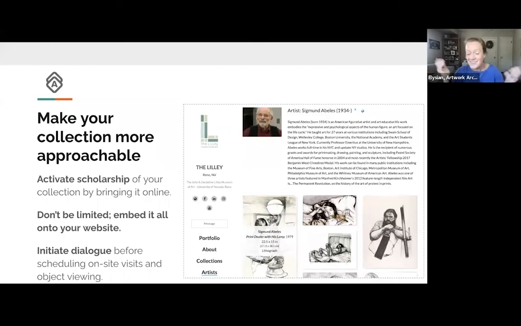And that ties in great to the next slide, which is about making your collection more approachable. So, activating scholarship of your collection by bringing it online, giving students a tiptoe in before coming. If they've never been into a museum before and they're a little shy, they can do some early research online. It offers a hybrid experience, not to replace the in-person, but to enhance it. You can embed all of this information, your database, onto your website, which I'll get into in a little bit.